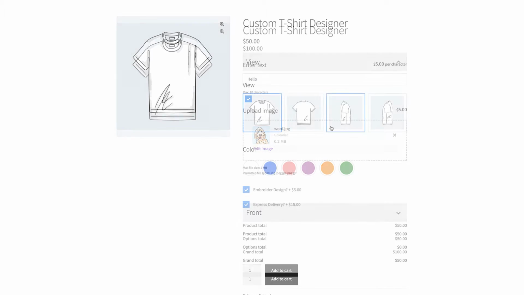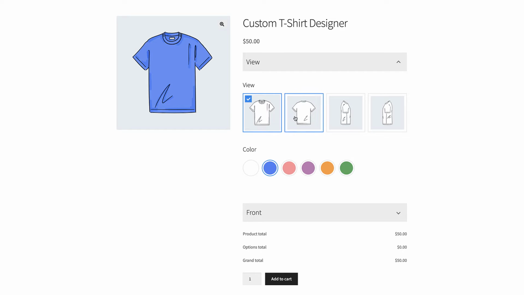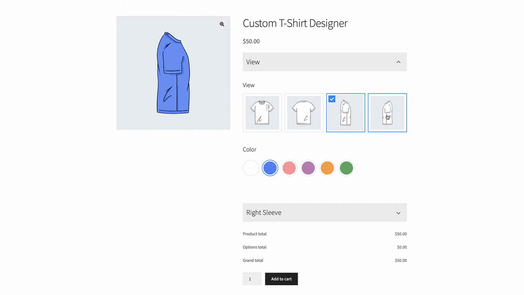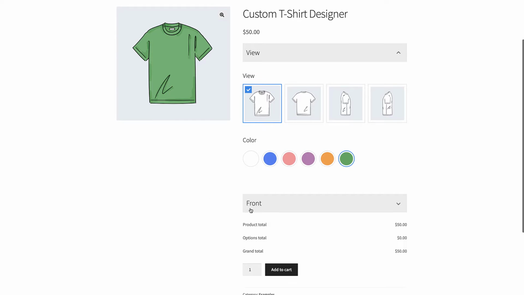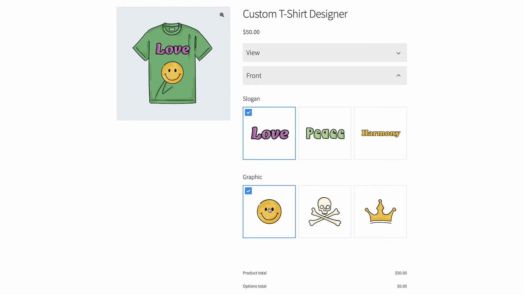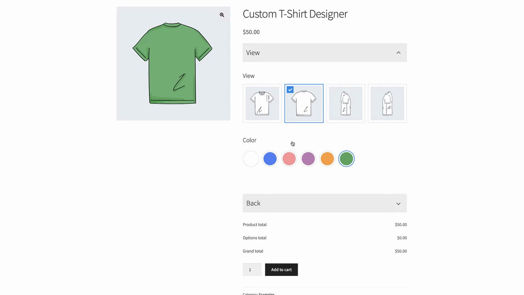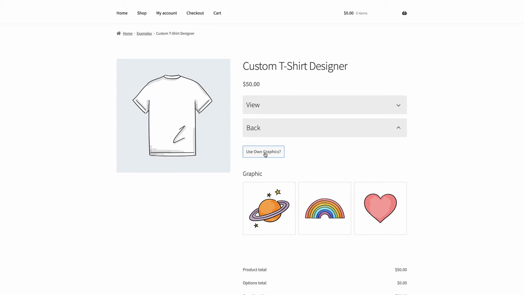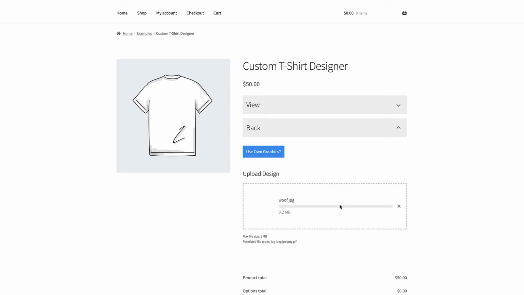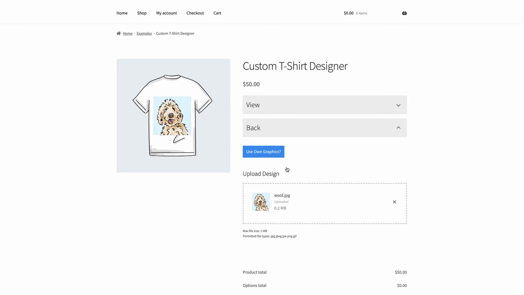Stage 2. We'll create a more advanced t-shirt designer where the user can select from pre-designed graphics and preview how that will look on the main product image. They'll also be able to switch between different product views and preview the design in different colors. Stage 3. We'll extend the design from Stage 2 and allow the user to preview their own text and images.